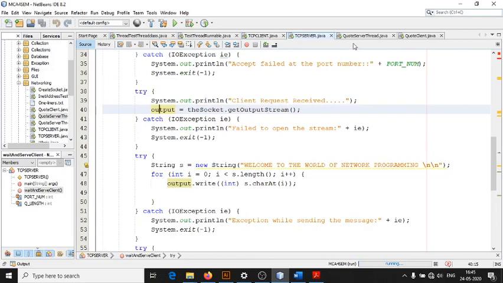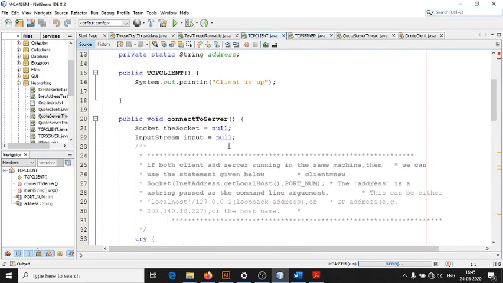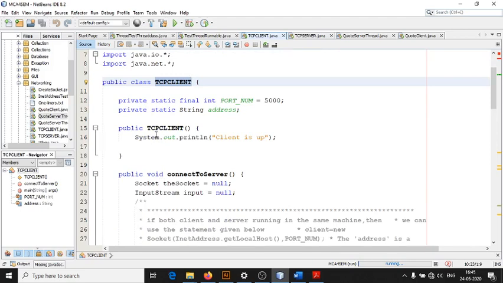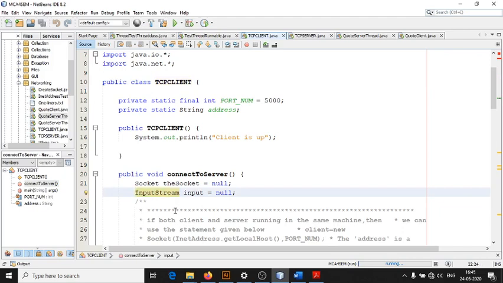Now let's come to the client portion. When you look at this client portion, we have a TCP client. Again, it's a class. Here is again a constructor which will say the client is up. Now this is the function which will help us to connect. As we know, this is a client, which means we do not need the server socket. We need the normal socket, that is this one. This client is going to receive data, so we need the input stream. This variable will represent my input stream.